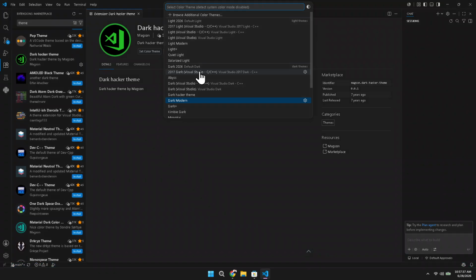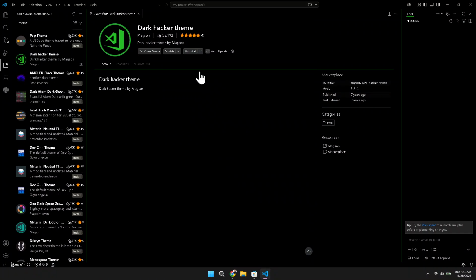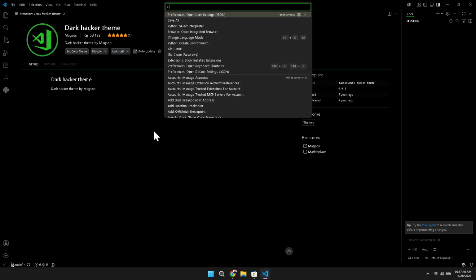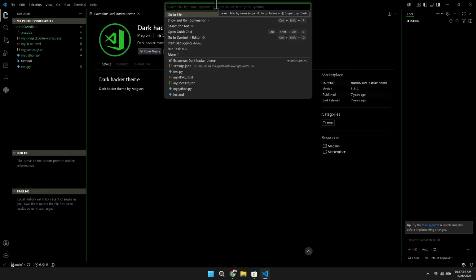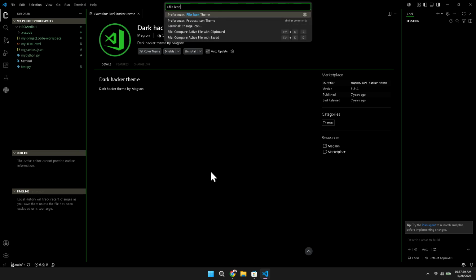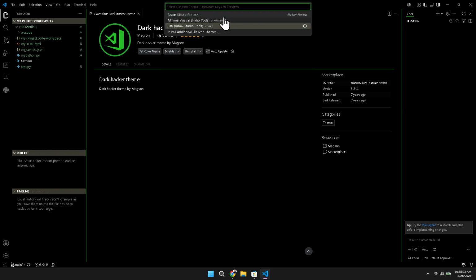Next, let's change your file icon theme. These are the little icons next to file names in the Explorer sidebar. Press Ctrl-Shift-P on Windows and Linux, or Command-Shift-P on Mac to open the command palette. Type Preferences: File Icon Theme, and select it. The file icon theme picker appears. Use your arrow keys to scroll through the available icon themes. Watch the file icons in your Explorer sidebar update in real time as you navigate. Press enter on the one you want and the picker closes.